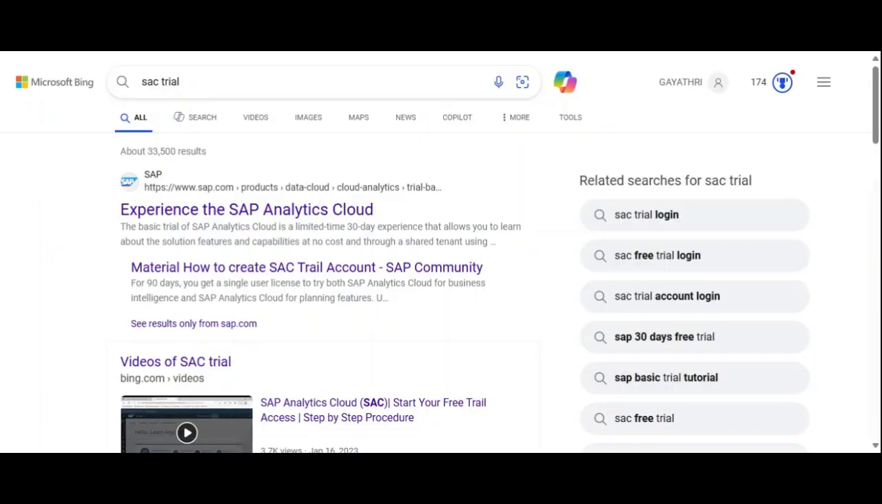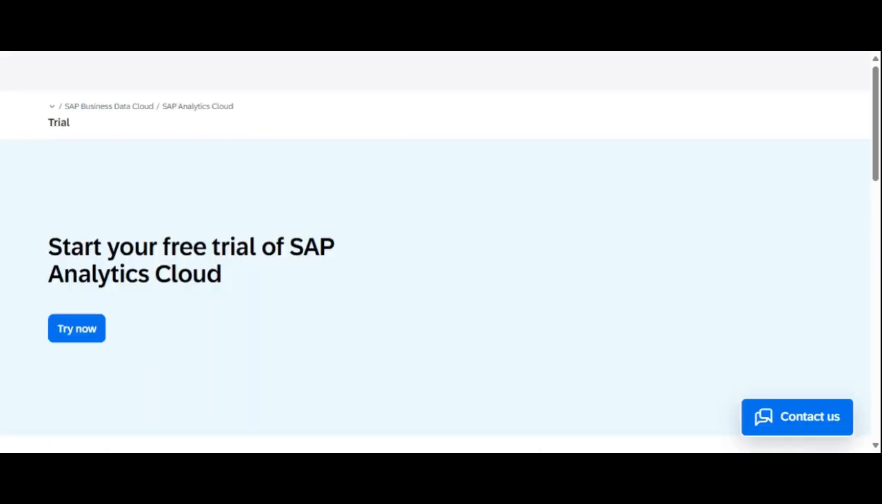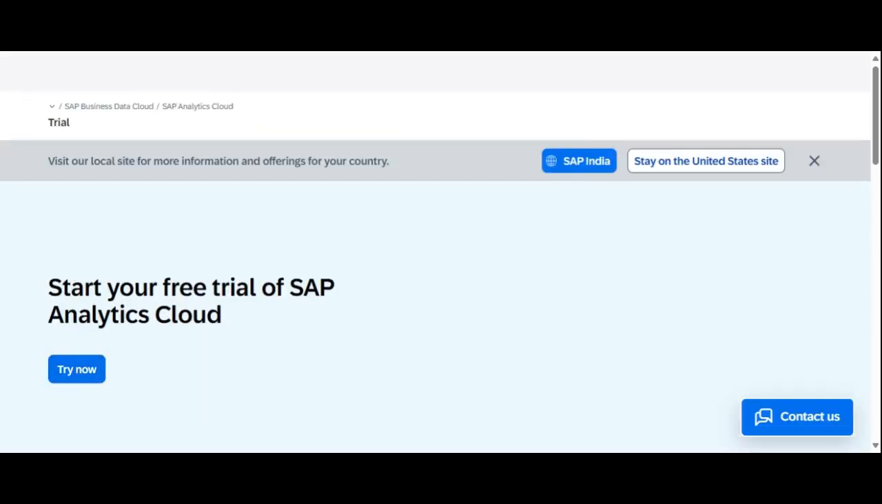Now we will see how to access the SAC trial. SAP has already given trials for the currently used applications like Analytics Cloud, S4 HANA Cloud, BTP. You all have the trial access of that. So for that, you can just type in SAC trial, and when you see, you can see that experience. You will get that link of the basic trial option. So there you can start your free trial.